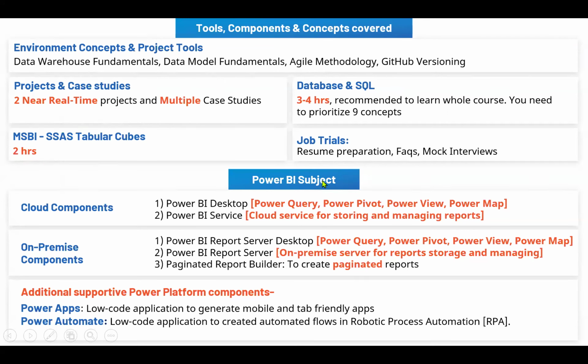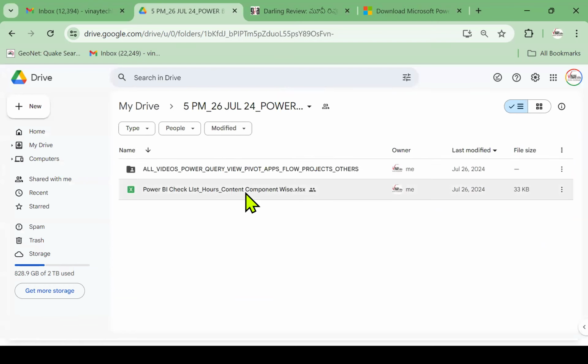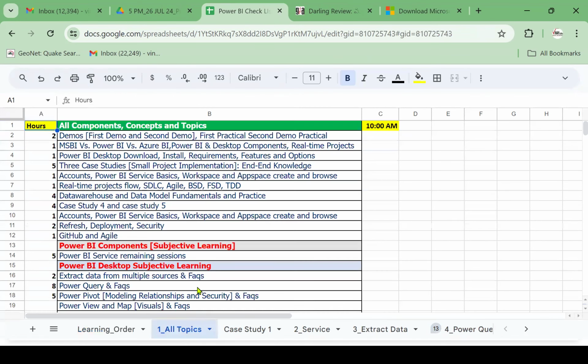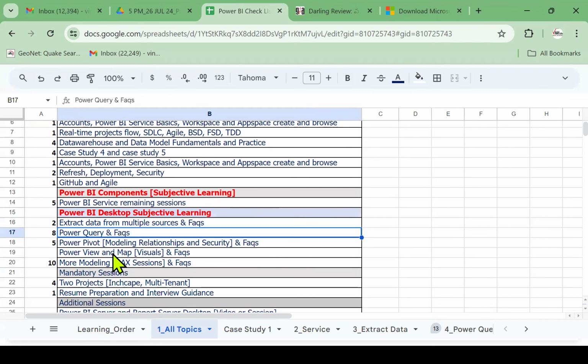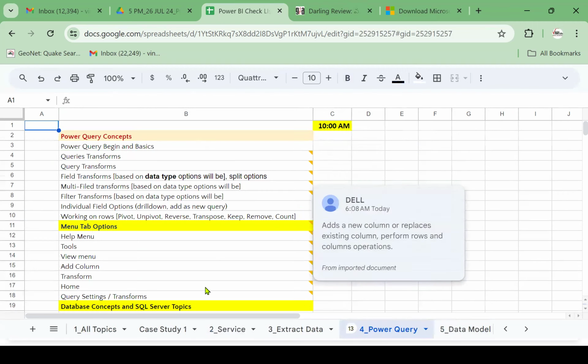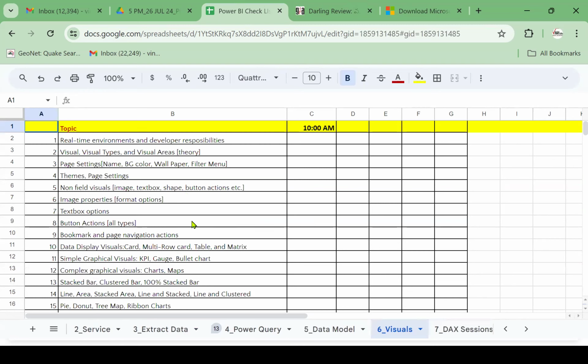Sir, I want to see the low-level content. Then go to your videos area. In this drive access, there is a content checklist available. Click on it. All topics, what all I'm going to cover. And when you go to an individual session, for example Power BI Service, what I'm going to cover at service level, Power Query level, data modeling level, visuals level. Everything is very clearly available. So this is the low-level content you can go through.